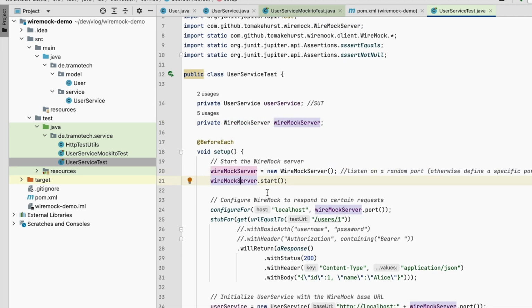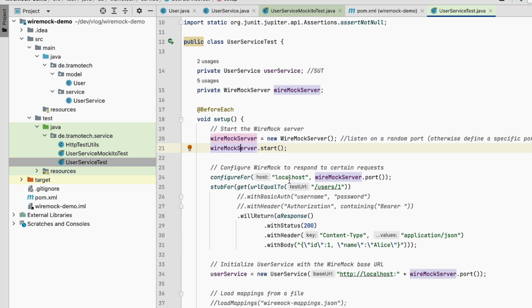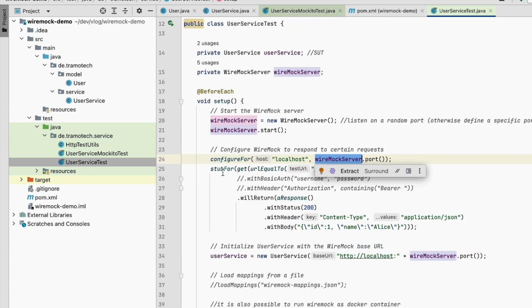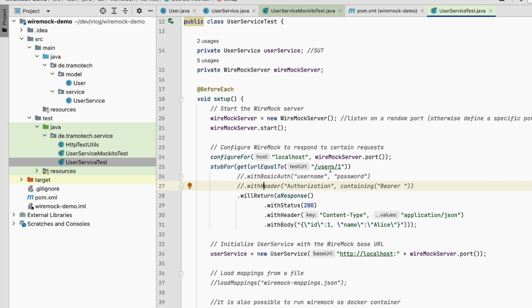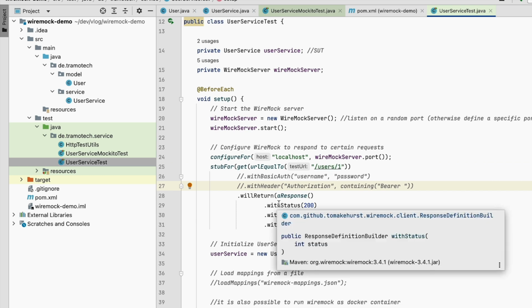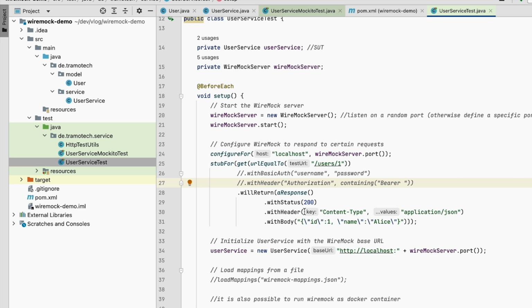Once you do that, you have a server listening on this randomly generated port, and here, like a mock, you can put your real URL and the port. So the port is inferred from this class, and here is my stub. So whenever, for example, user with ID equal to 1 is called, you should return this response with status 200. So this is the happy path, and this is the header, and you can define the body as well.